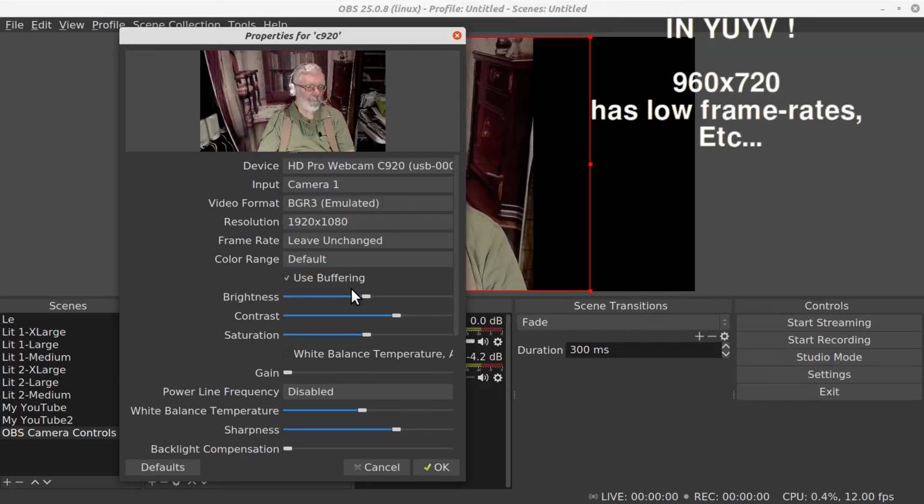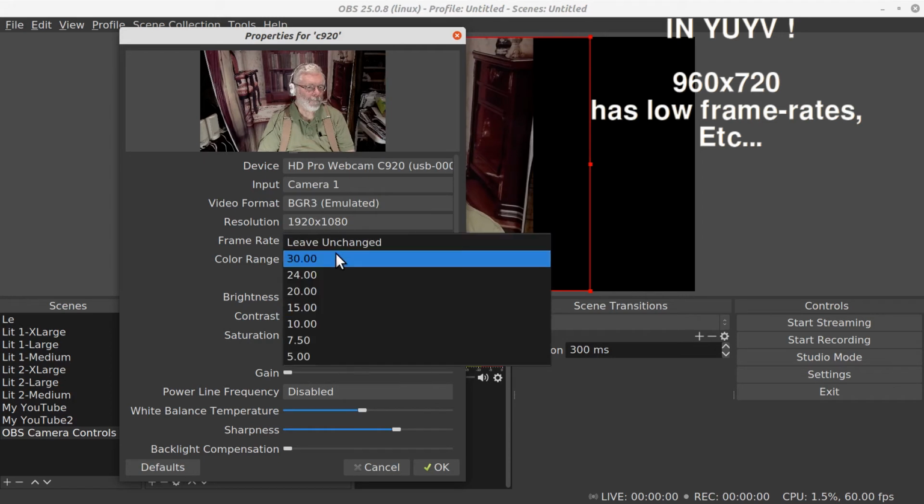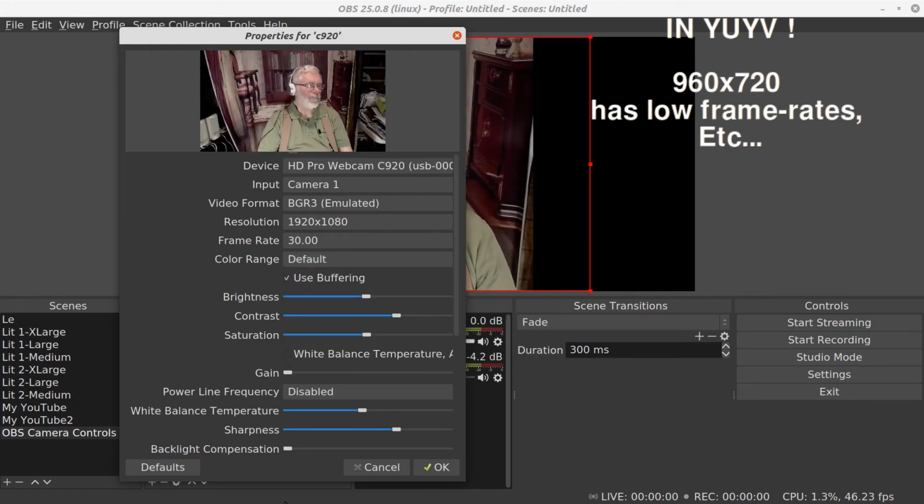960 by 720 has low frame rates. Same thing for 1080p. At 800 by 600, I can finally select 24 FPS, and at 800 by 448, I can finally select 30 FPS.